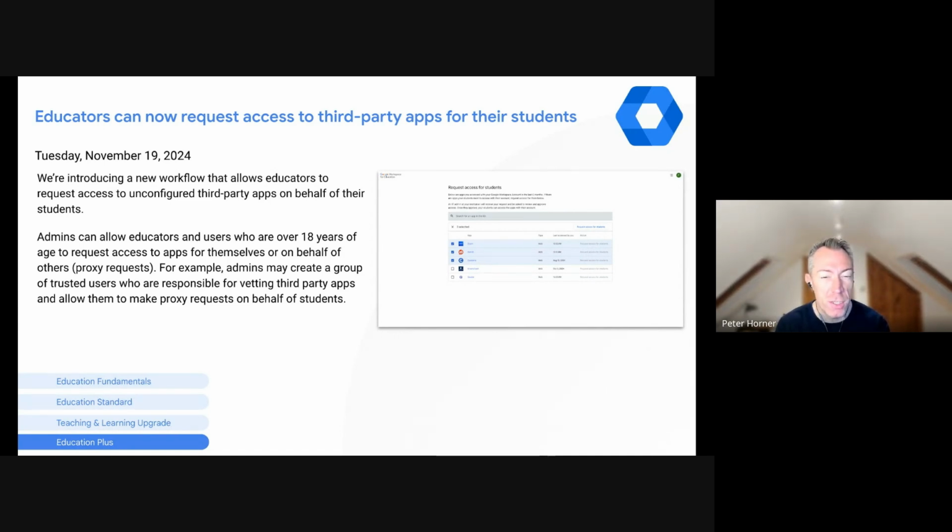One reason this is really useful is previously only under 18s could request apps, over 18s couldn't. So now for those schools who are managing their third-party apps more closely, you can have a workflow in place for teachers to request apps either for themselves or on behalf of their class as well. Much better to have that workflow all built into the admin console rather than tracking that elsewhere. So yeah, really useful updates.